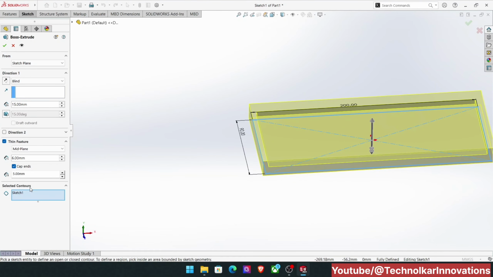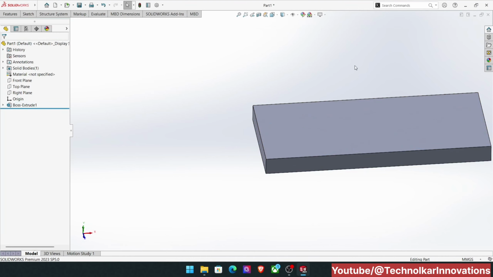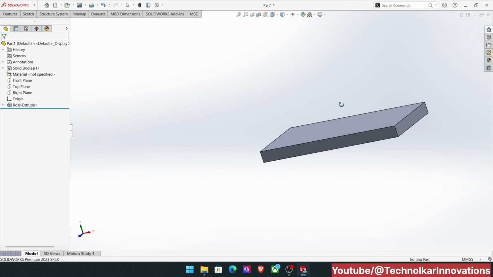And the last one is select contours. This option is helpful when you have different designs, and if you want to give extrude to one particular design, then you can select that sketch over here. Right now we have only one sketch, so it is showing as sketch 1. Okay, so now I will just select this, and we will create a simple extrude. Okay, so now this extrude has been done.